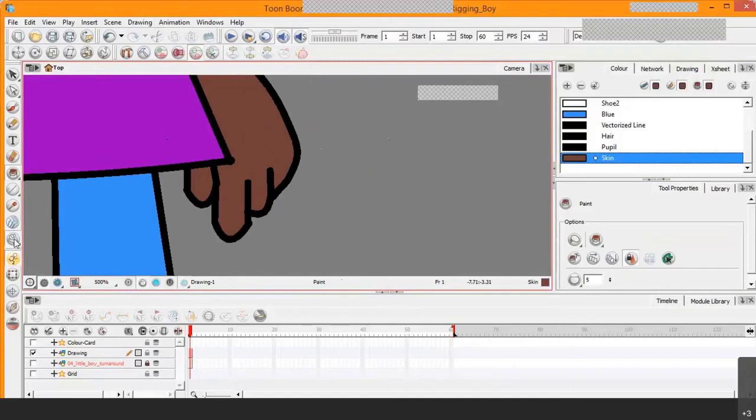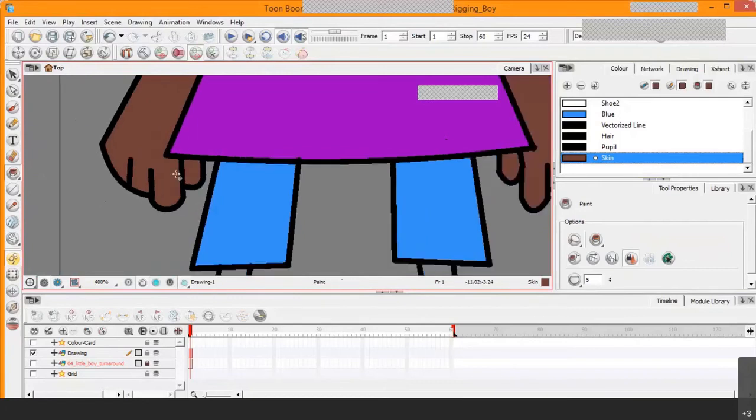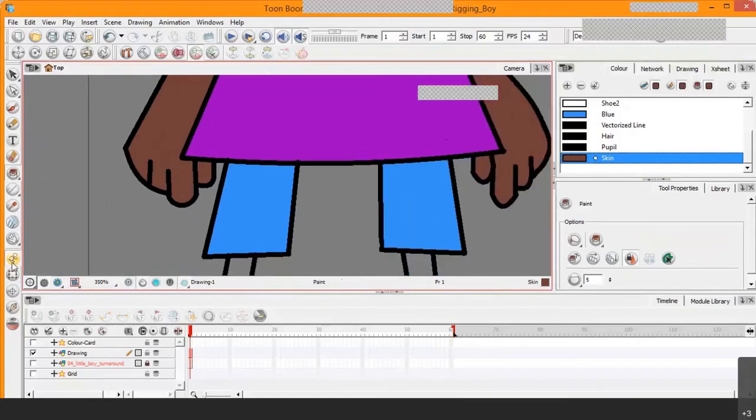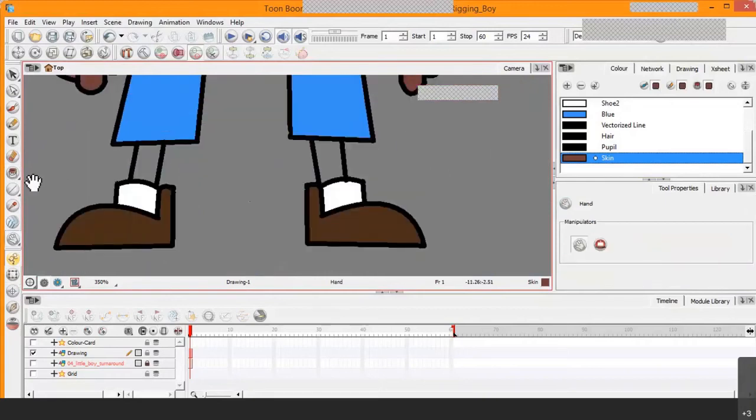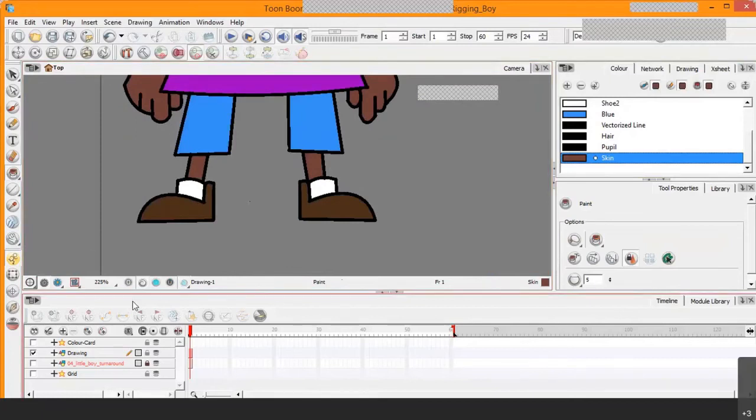And we go over this part. This thumb has been left out. Go to my paint bucket and paint that. We have the ankle part, the leg right here. Paint. So that is the character's skin complexion.